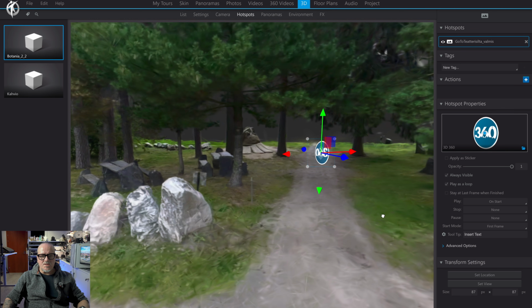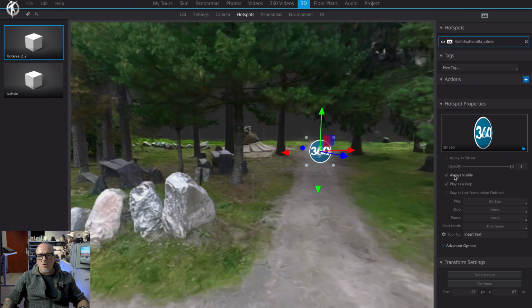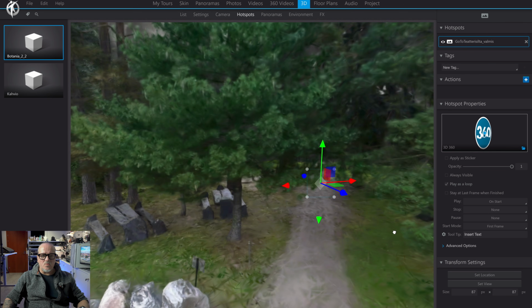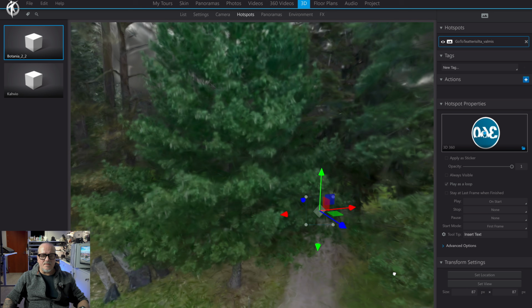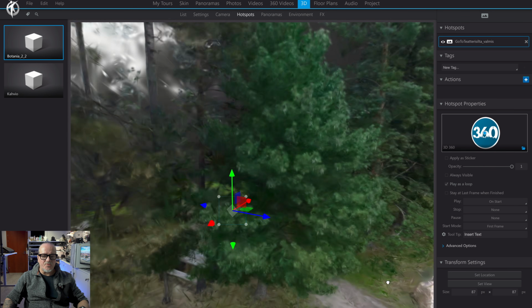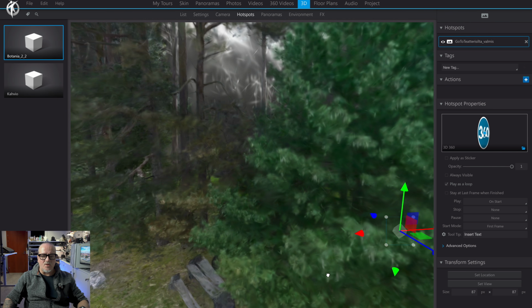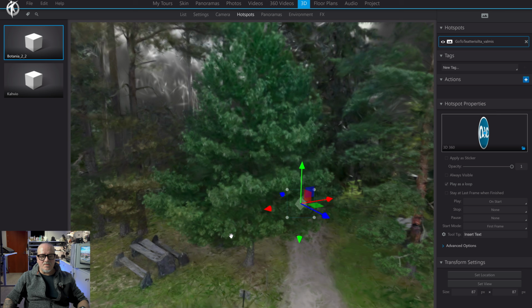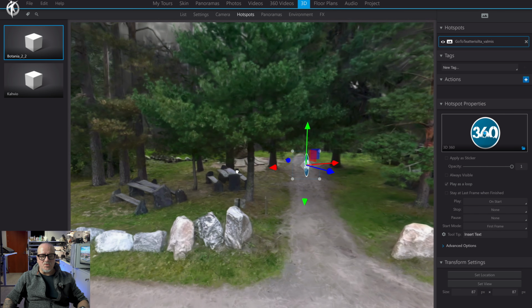But now let's check always visible. Let's check this one off. Because this is 3D space, the show will know that it wouldn't be possible to see the hotspot through the trees if it's under there. So now it's hidden. So that's what we want to do now.